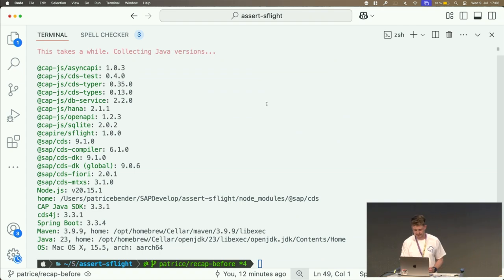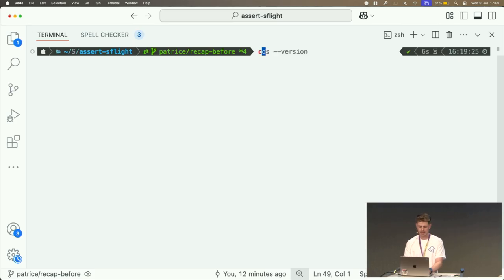Let's jump right in. I have prepared the well-known S-Flight. Here you can see I'm on the most recent versions everywhere, so you have to go to CDS 9 to get all this fancy stuff. That's a heads up. And now let's start the application and check out what validations we can find in there.